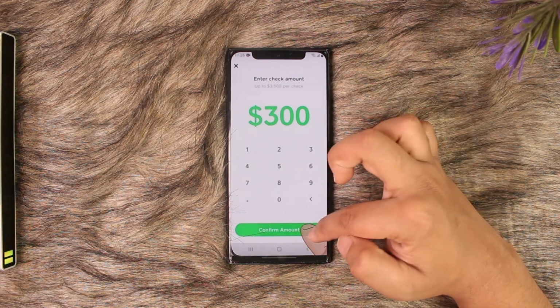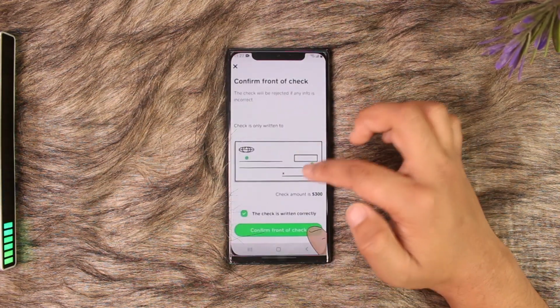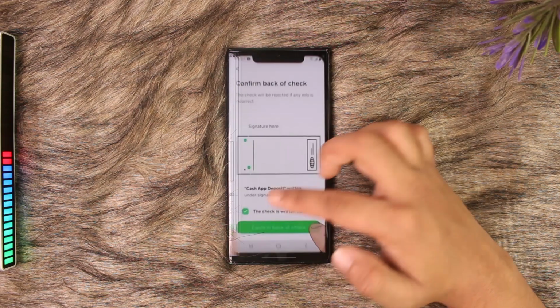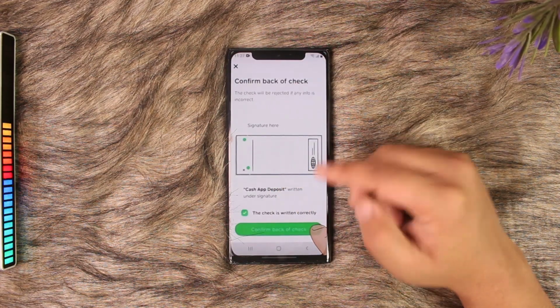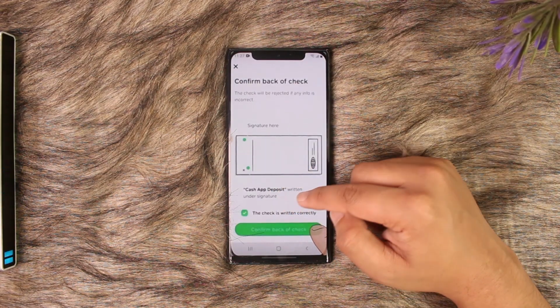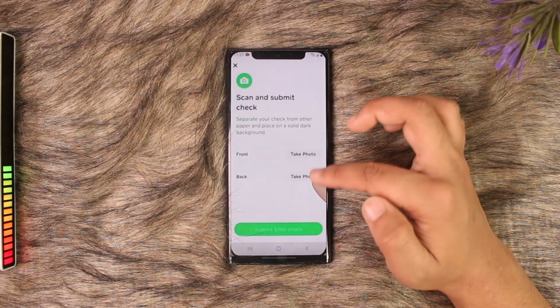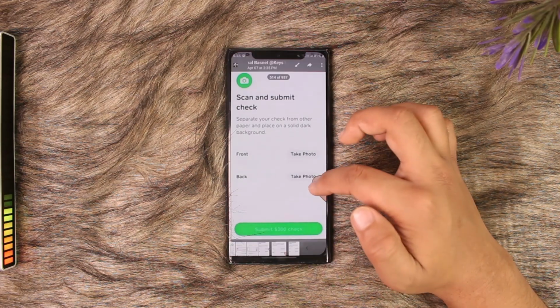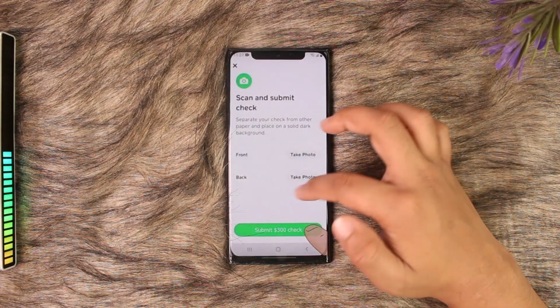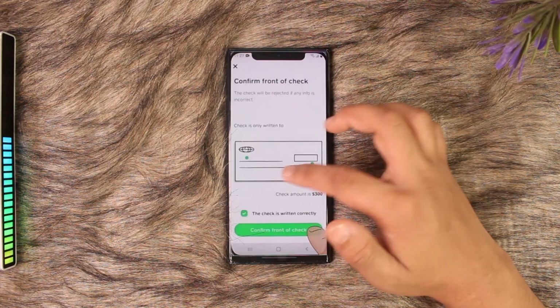Here you can just enter the check amount and confirm it, and once done you can confirm the front of the check, the back of the check as well. Make sure to sign it and make sure to write Cash App deposit, then tap on confirm. Take the front side and the back side photo of the check, and once done you can tap the submit button there, and then once done the check will be deposited into your account.